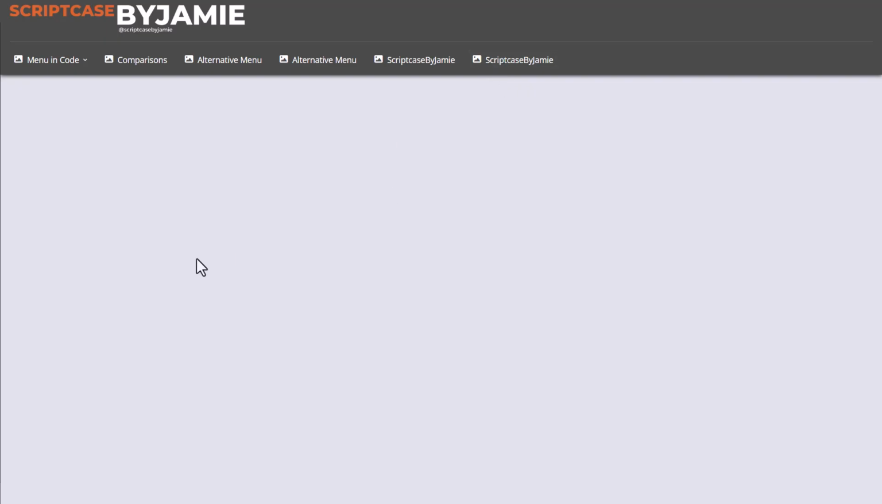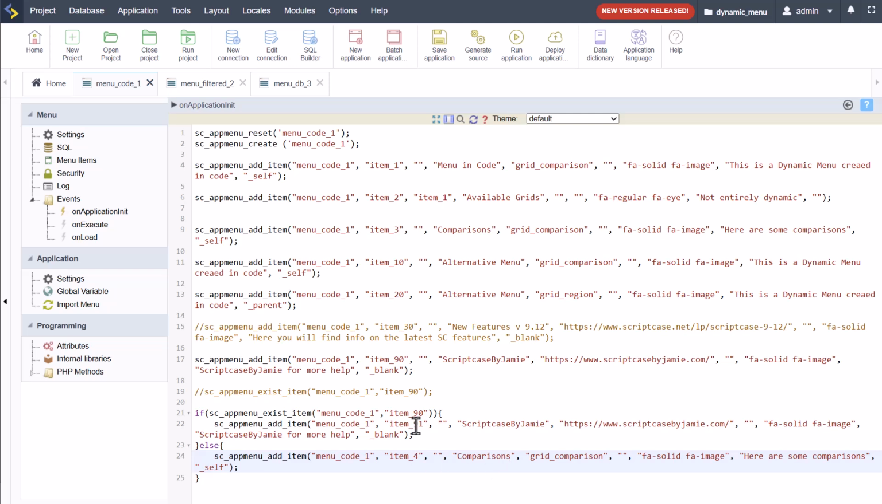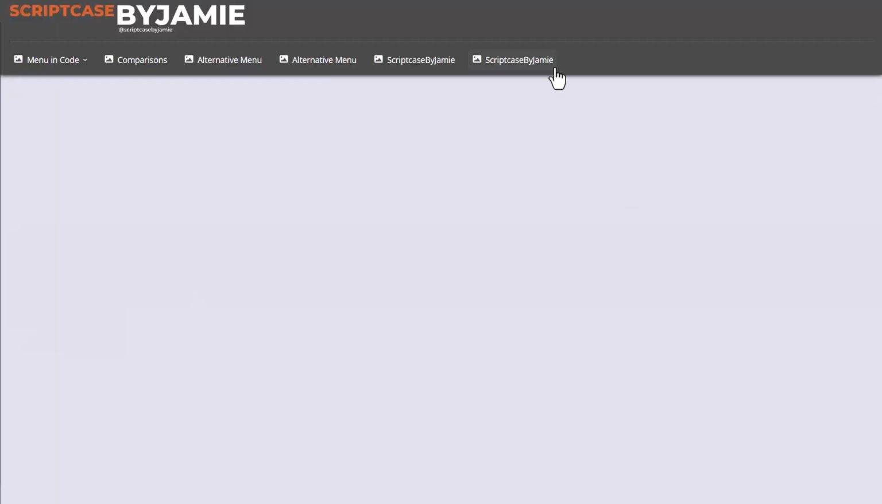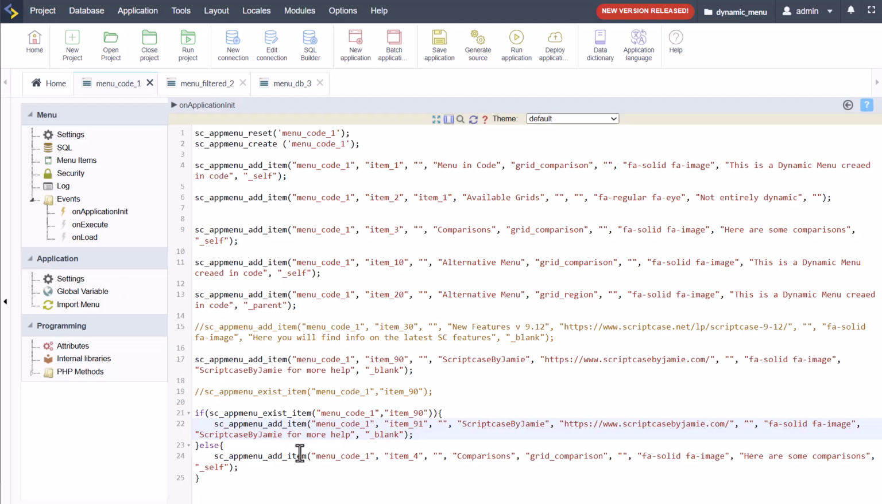making that slight adjustment. So it is important to make sure that when you do add new items to adjust then also manually the item number, as I just did so. Now, as you see, that checks whether that is available, and it is available. So it then duplicates here the Scriptcase by Jamie, and if it was not available, then it would add, for instance, a new item called then comparisons.